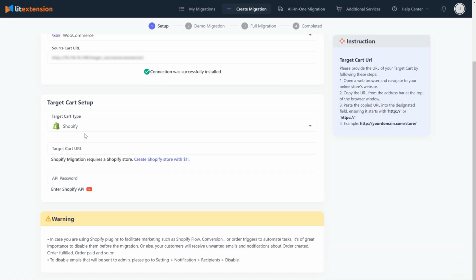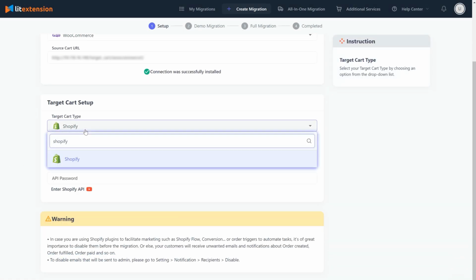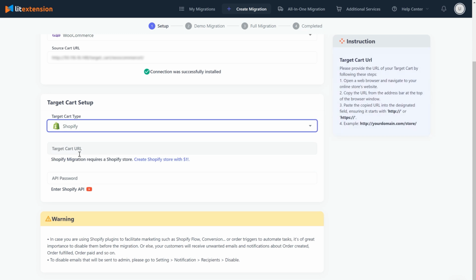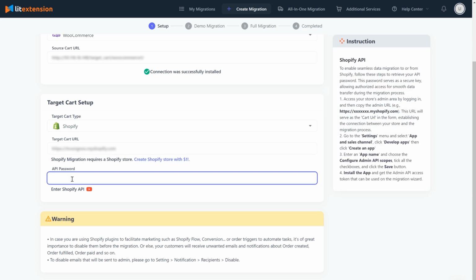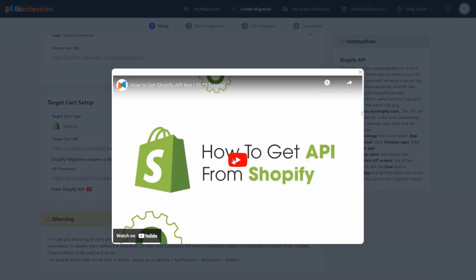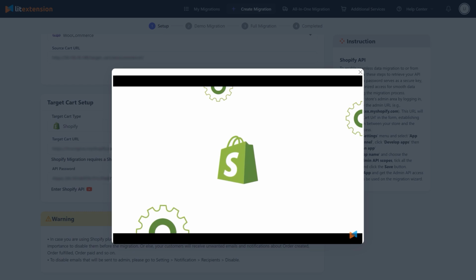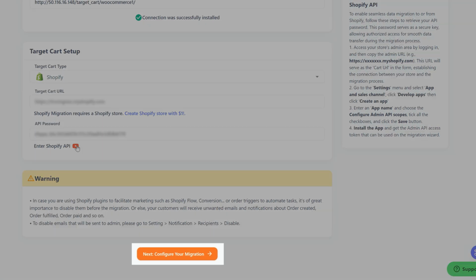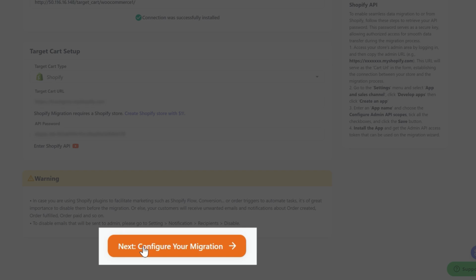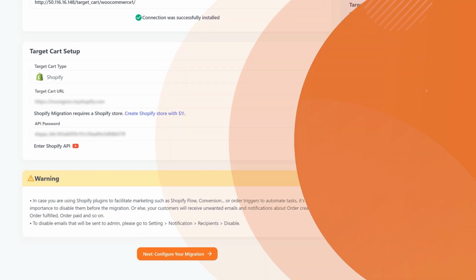Now, let's move on to the target cart setup. From the drop-down list, select Shopify as your target cart type. After that, fill in your target cart URL and API password in the corresponding field. To get your API password, please follow our video instruction here. When everything is ready, please click the Next: Configure Your Migration button to move on to the next step.